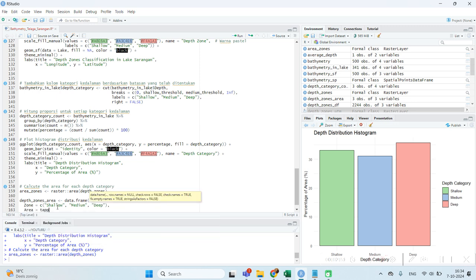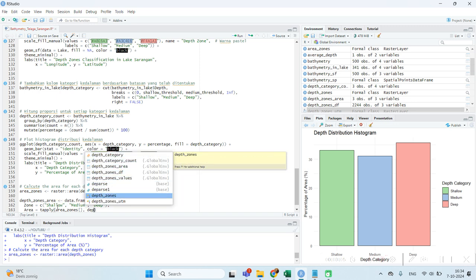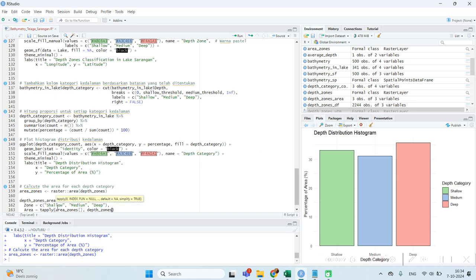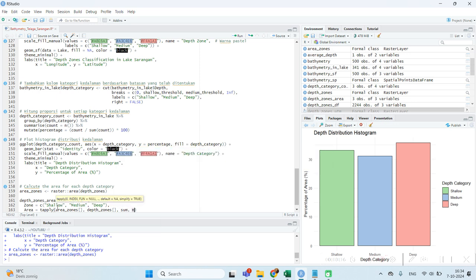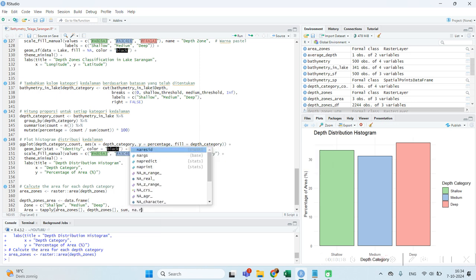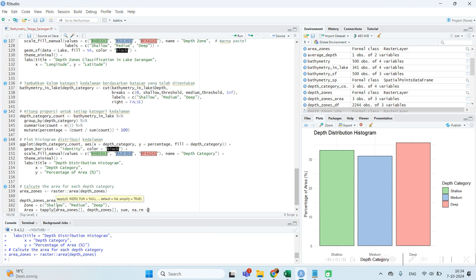I use tapply, area zones, and depth zones. Depth zone, this one. Put a 0 value in there, assume. And for NA removal, I use true here.